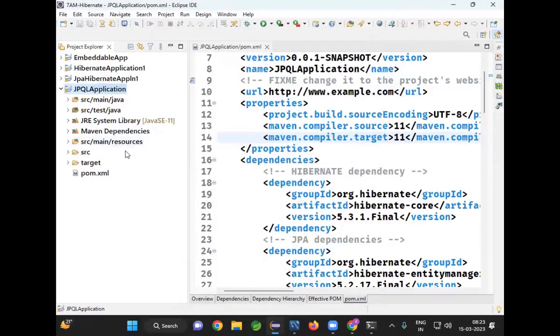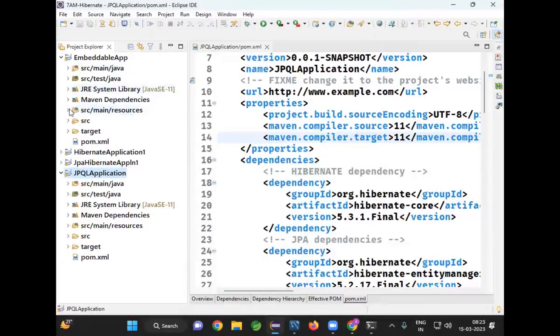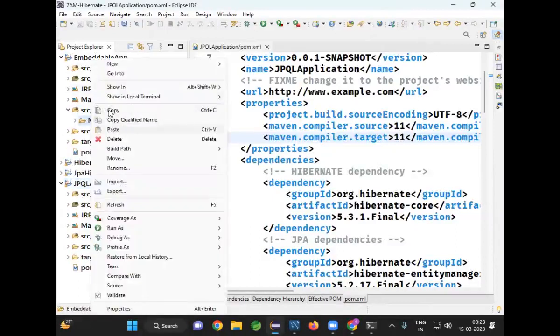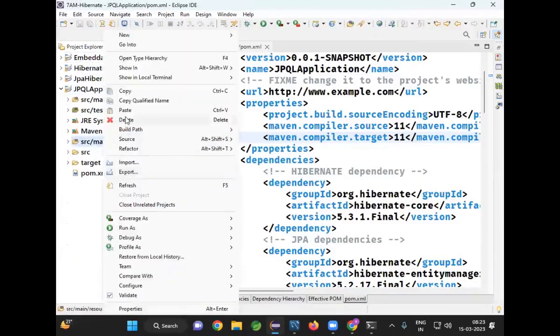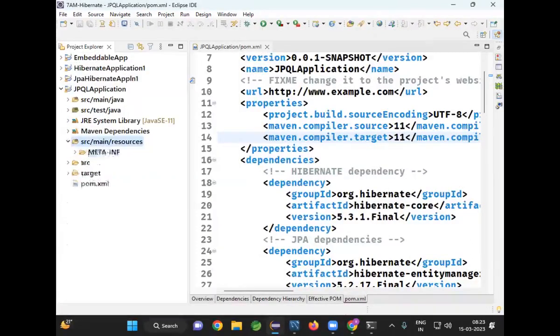Under the resources folder, what is the one more folder to be created? META-INF folder. Under the META-INF folder, what do we need? The persistence.xml file. Already we have it in our previous project, so we'll copy that and paste it. Okay, now we have the META-INF folder. Under META-INF, what is the file name?